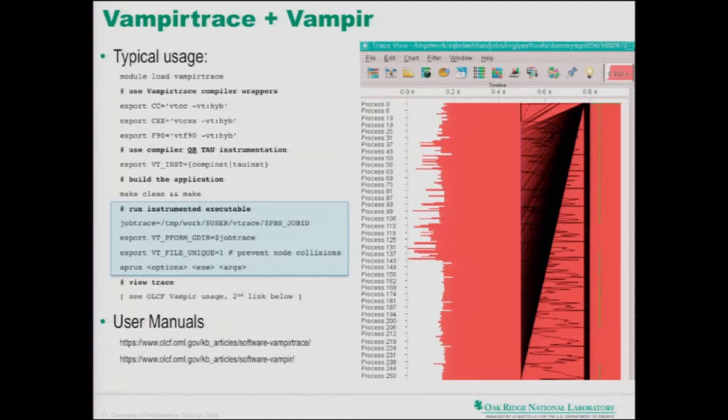You rebuild the application, set some stuff up, tell it to use unique file names for each of the traces, give it a location on Lustre for your traces to be written, run it, and then afterwards you can use the visualizer. So this is the same dummy MPI application, just different information, or same information, just different display.